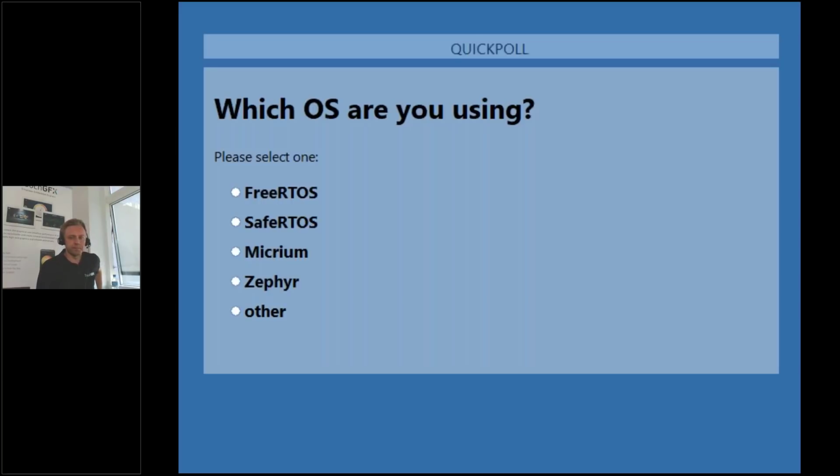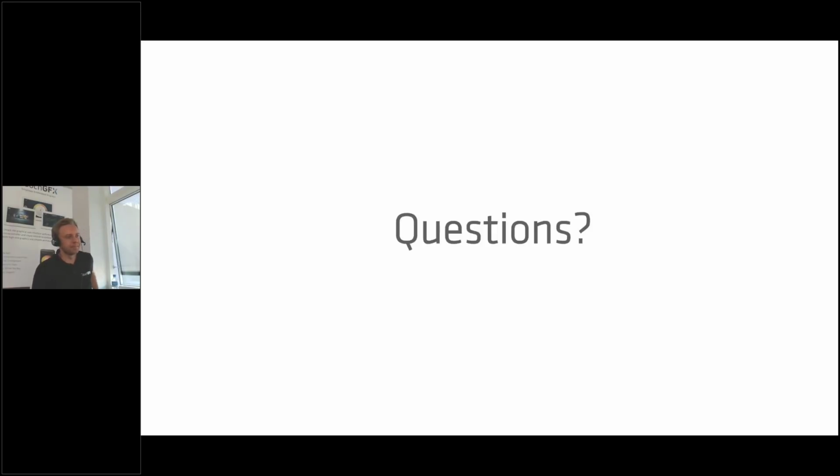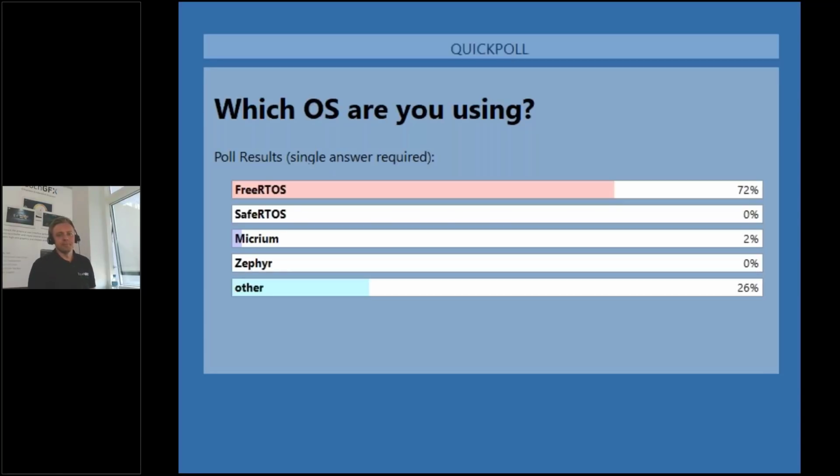Just give it a few more seconds here. Okay, I will share it. Oh, it's quite clear here. Yeah, FreeRTOS. The others, please put in writing what you're using here. And we will also take this into consideration when doing future seminars on RTOS.